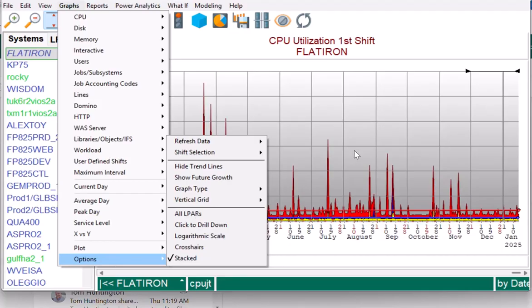And like I said, by default, most of these graphs are stacked. Now you can certainly, at any graph, unstack them. But a lot of the time you're looking for totals. That's why we stack it. So that's how that would work. That's a brief overview of some of the advanced customization features with Performance Navigator.